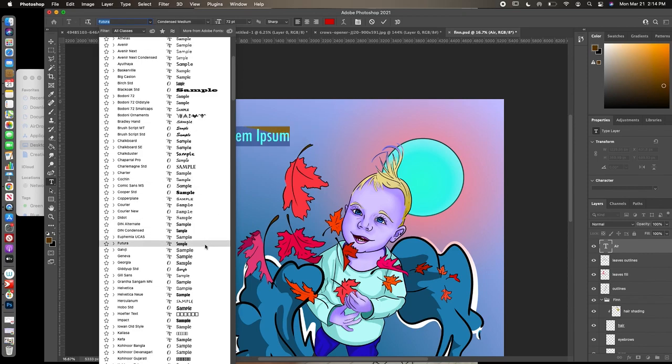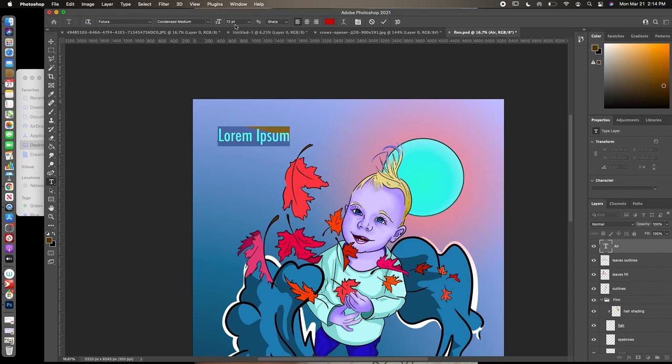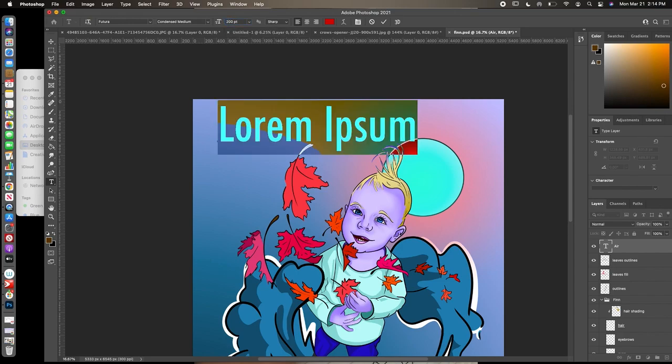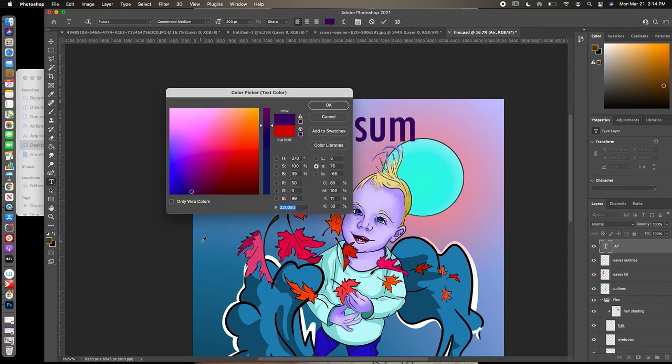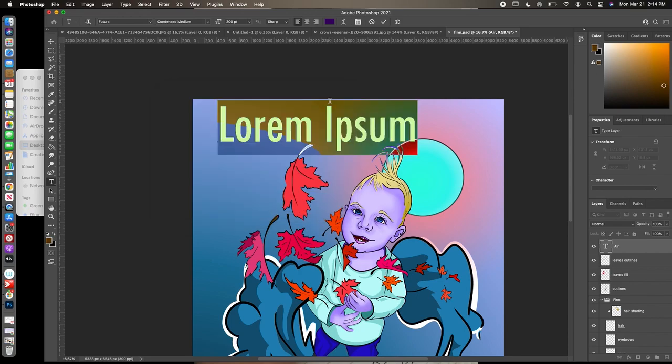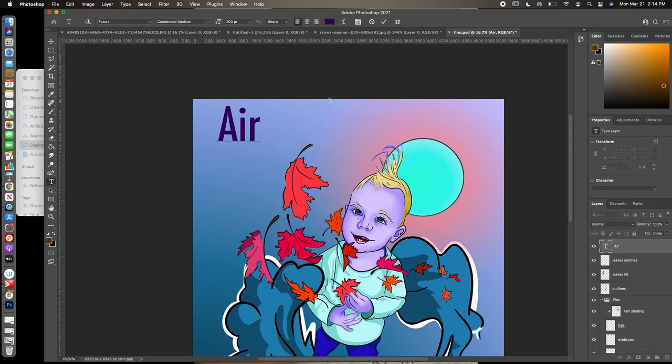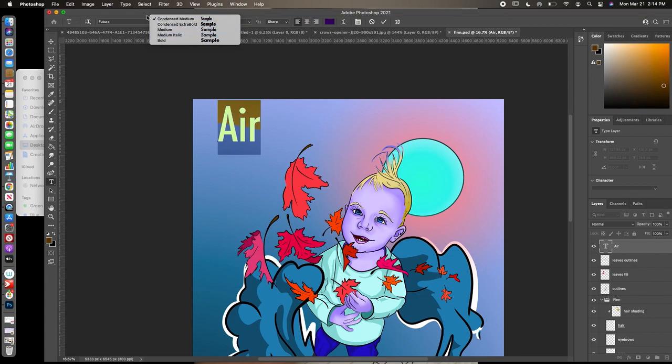text font. I'm going to start with this one, and I'm going to show you that you can make it larger by typing it in and hitting enter. You can change the color here. I'll go with that color. And then I'm going to write air. And I'm really not liking it now that I see the word air. It's too condensed. You can make it bold and different things here.